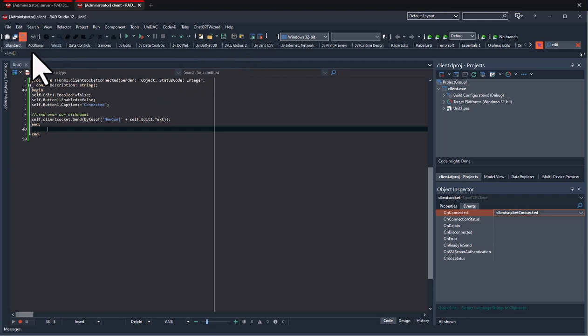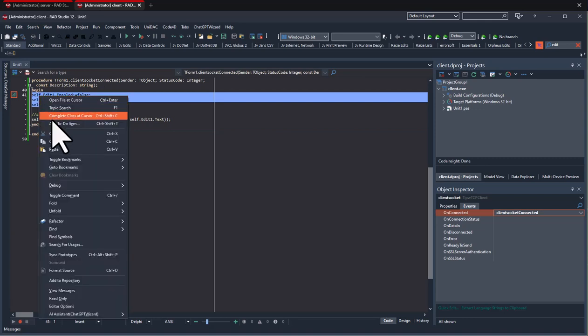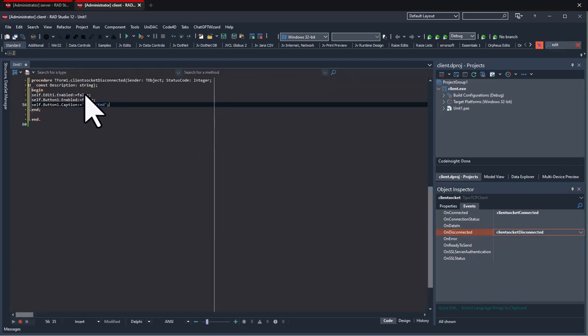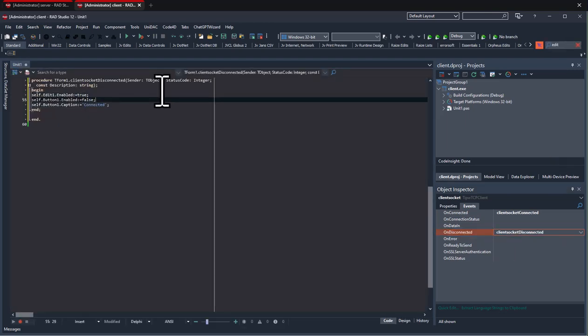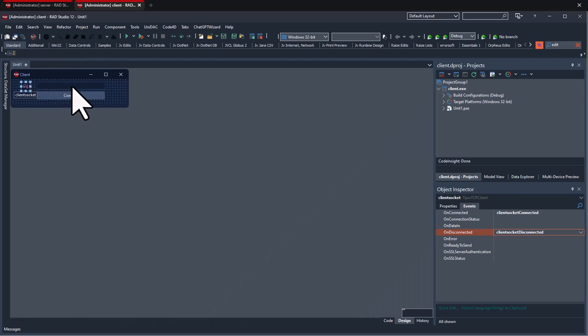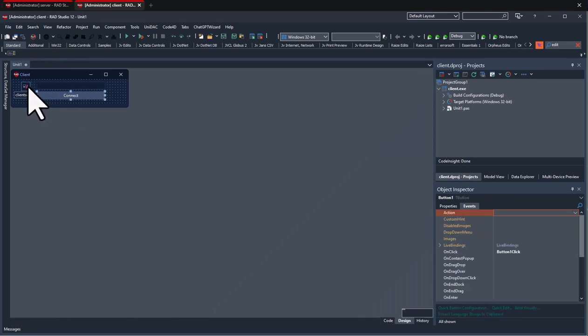Let's go back and take these lines and copy them. Go back to the socket because we're going to do an onDisconnected event procedure as well. So we're going to paste those, change these to true, because if it disconnects, we want it to say connect. That way, it gives the appearance that if the socket's connected, then it says connected, and if it's disconnected, then it says connect, and you can try again. Okay, so I think that's pretty much it.